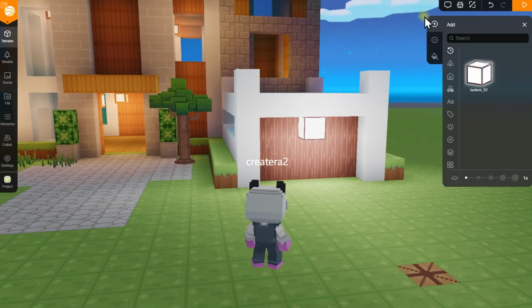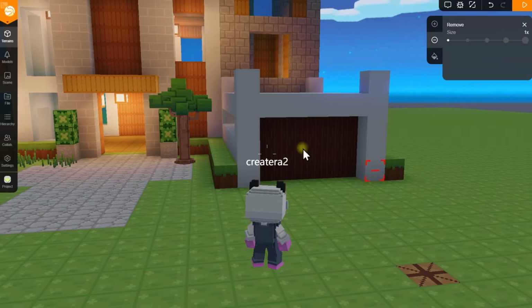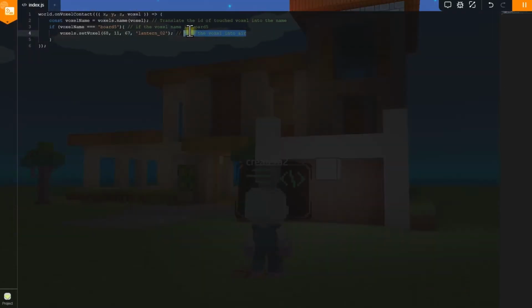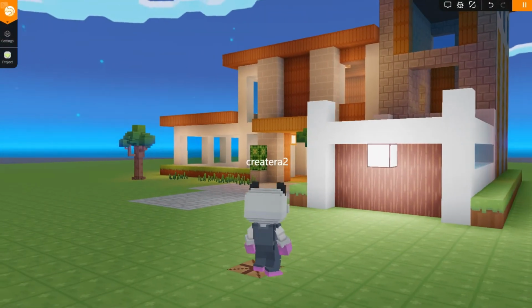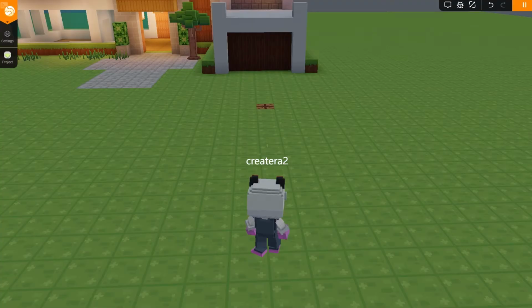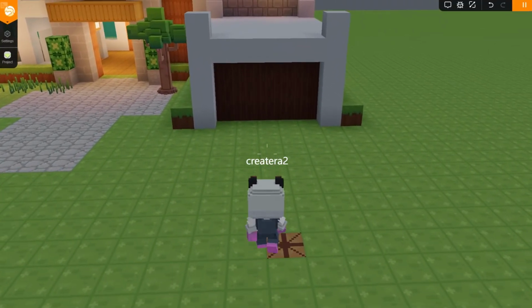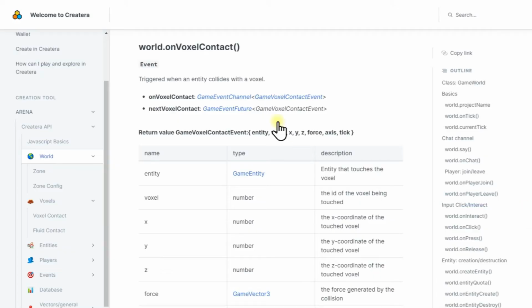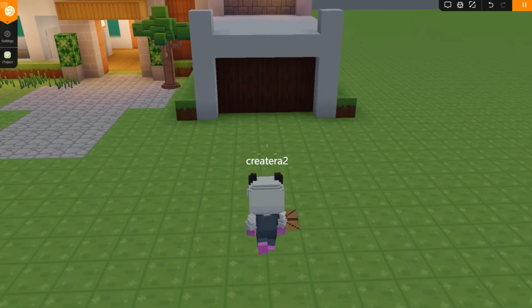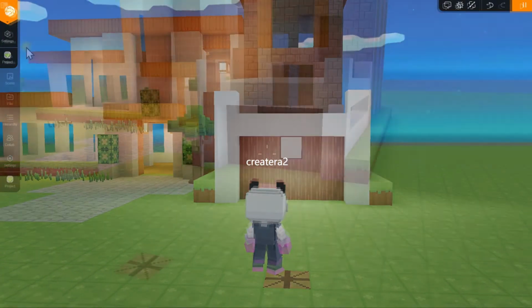Before testing it, let's delete the light box first to see if we can correctly generate it from the code. Run the code. As you can see, when we step on the voxel as a switch, the light immediately lights up. When the player touches the voxel, it will trigger the corresponding event. That is how world.onVoxelContact works underneath. Be noticed that here we use the voxels.setVoxel we learned earlier to generate the light box.